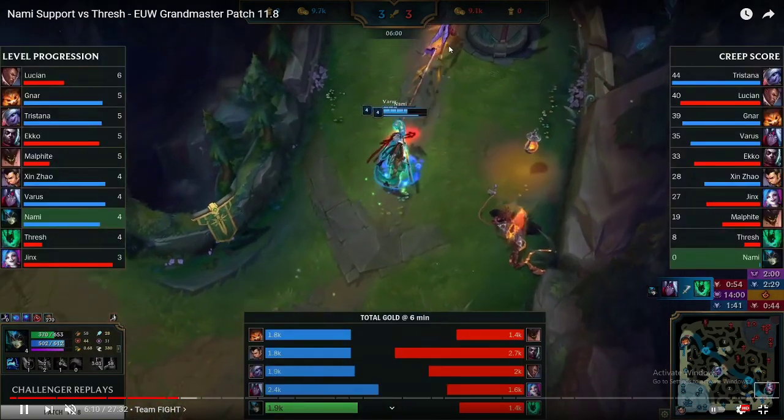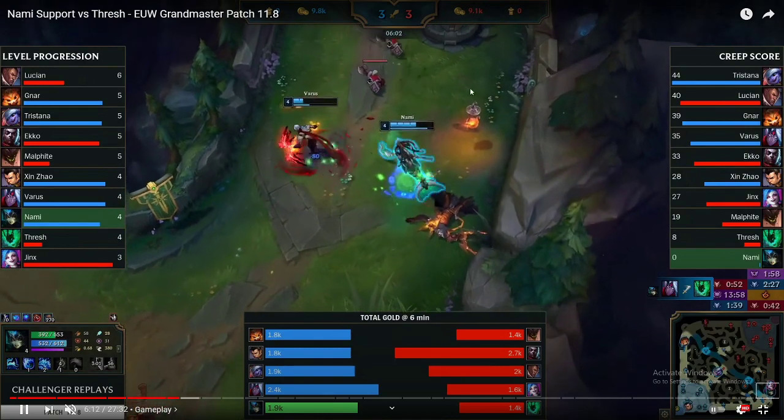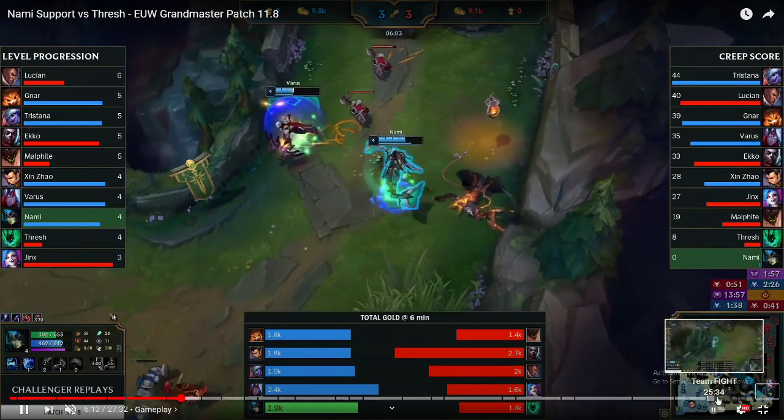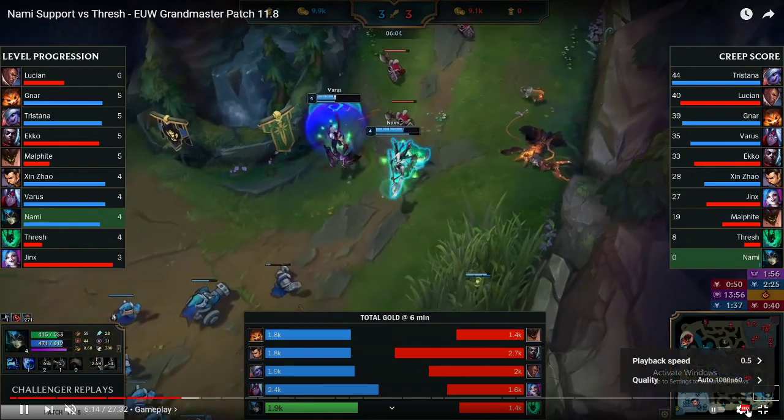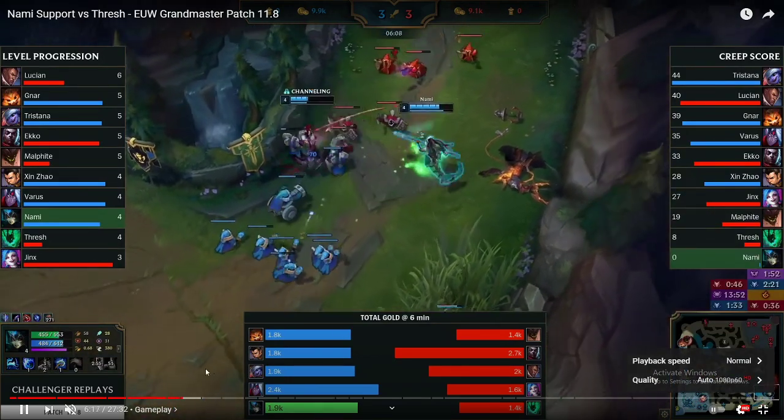And they're able to further harass Jinx. They just don't want her to feel comfortable walking up to farm this wave. So we want to starve her of as much XP as possible.